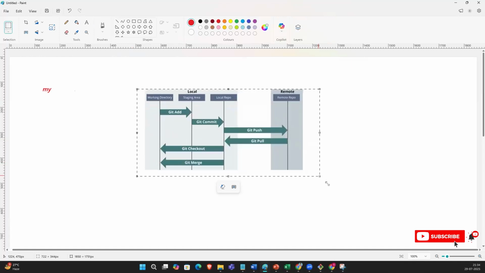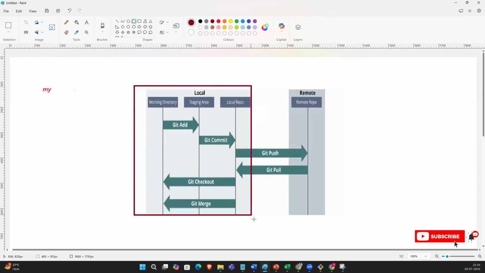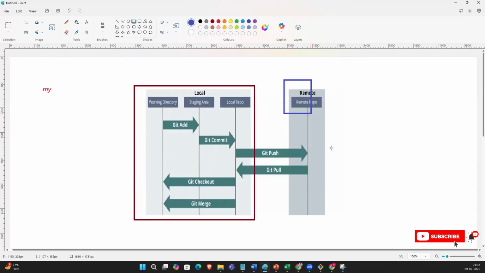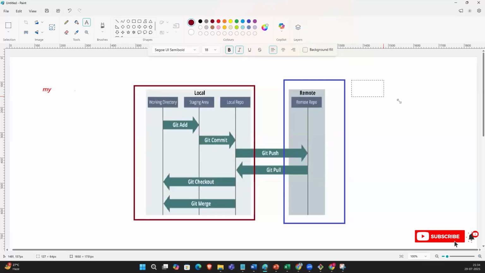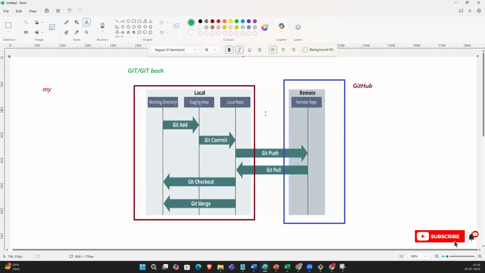So are you able to see my screen, guys? This is the local repository, for example. This is our Git Bash, and this is our GitHub, and this is our Git. Git and Git Bash is your local repository, right? So we want to communicate between these two. How can you communicate, guys?